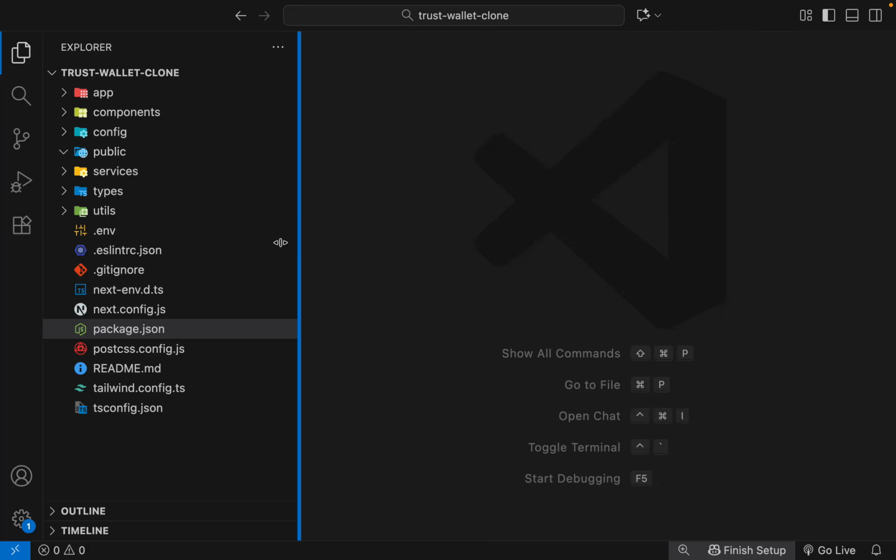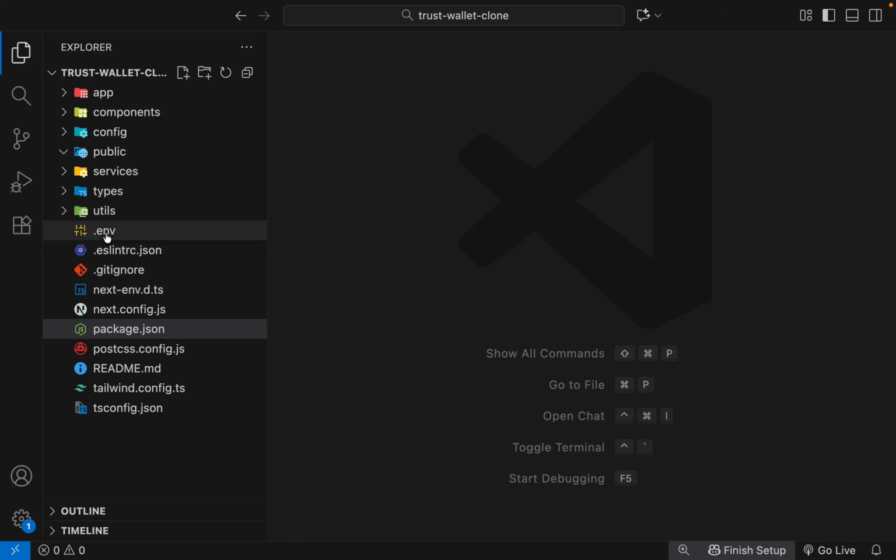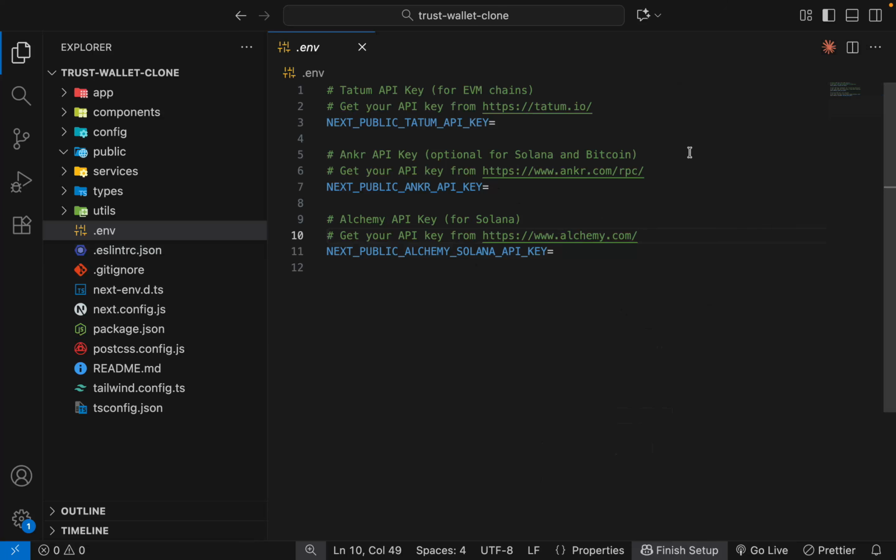Now the very first thing we have to do is to get our environment variable. So let's click here, and first let's get the one for ANKR. This one we are using for EVM compatible chain, but it also provides for Solana and Bitcoin, but that comes under the paid plan. So that's why I'm going with the EVM compatible chain.